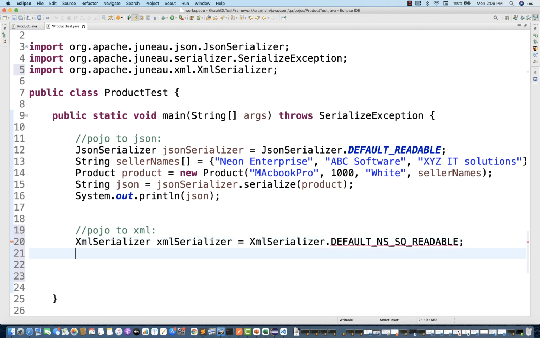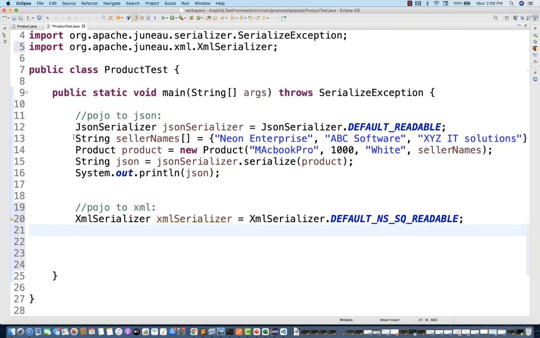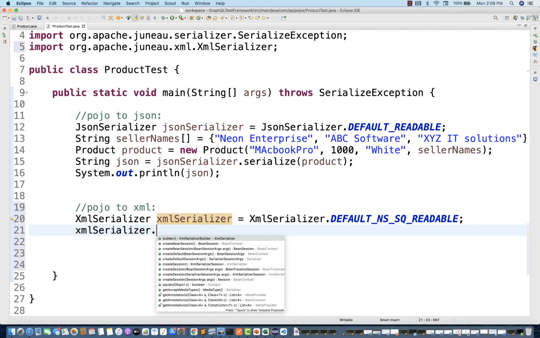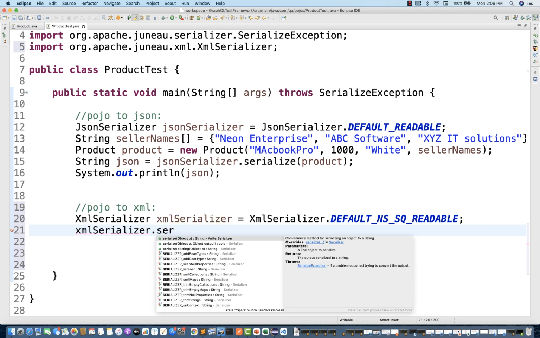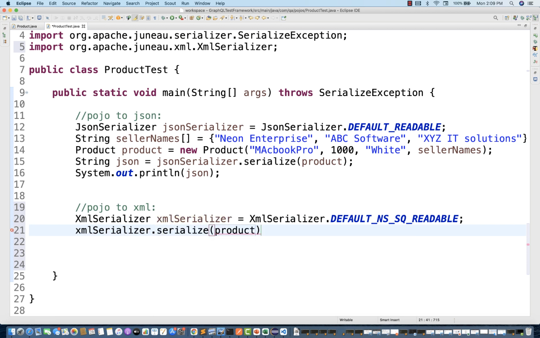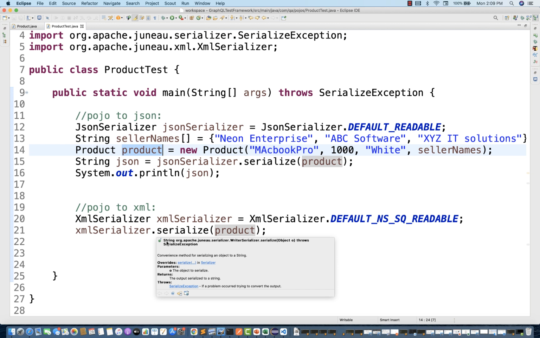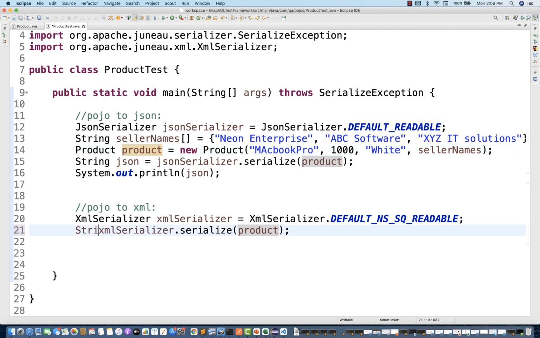Okay, fine, I want to read in the readable format. And the POJO object is already ready. We have already filled this particular POJO object, so I can use the same POJO object once again. I just need to use this XML serializer dot serialize method, and then pass the same product object, the POJO object, over here, and this serialize will give you an XML string. So I'm going to store it inside one string, XML, like that.